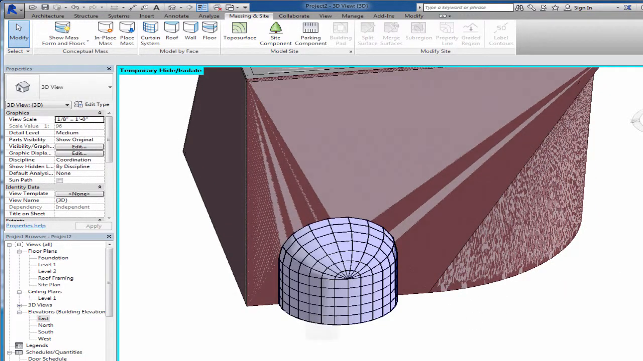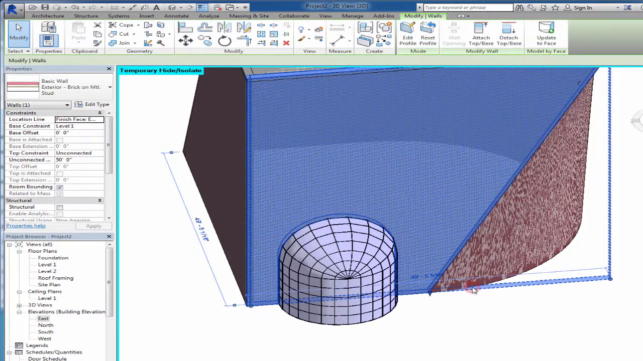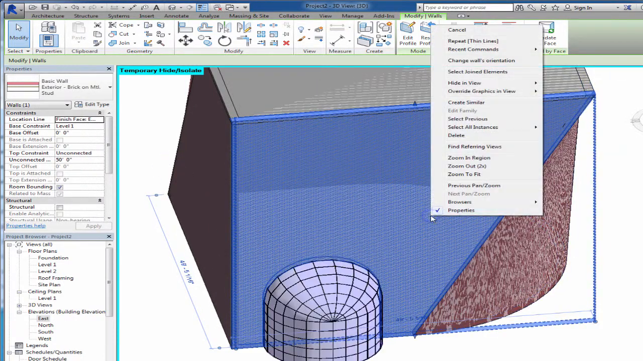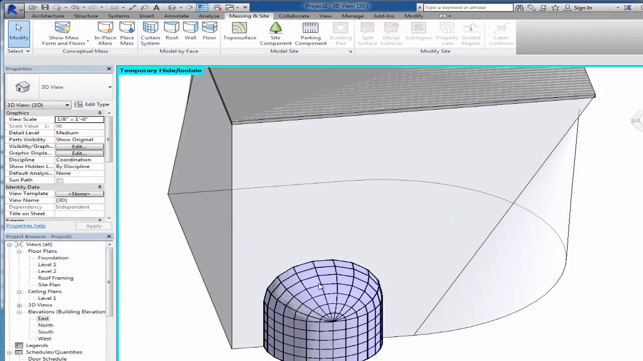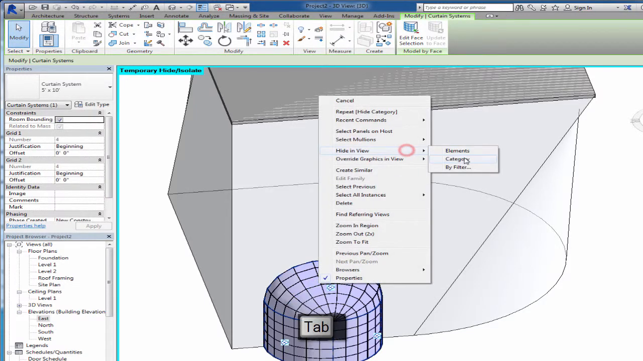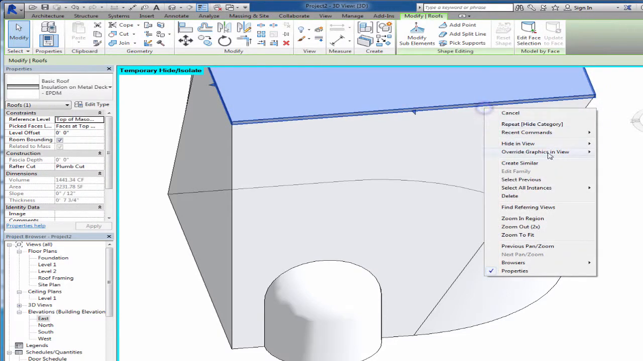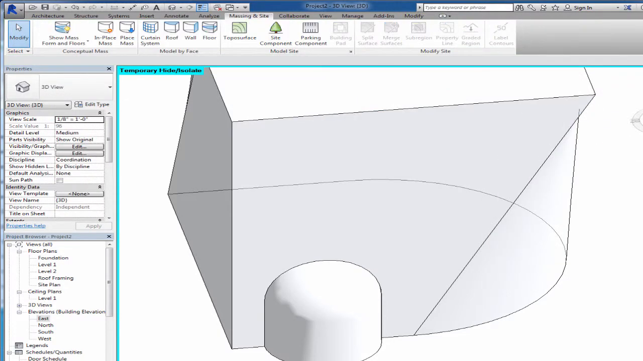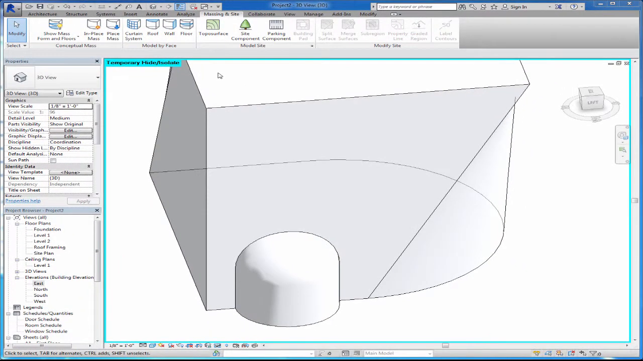Now I'm going to pick a wall, and I'm going to right click and say hide in view category, and all of my walls are now hidden. I'm going to select my curtain wall system, hide in view category, and my roof. Now you'll notice I did a hide in view, not a temporary hide. There are 2 different ways of hiding things. What I did is a little bit more permanent, but certainly not undoable.